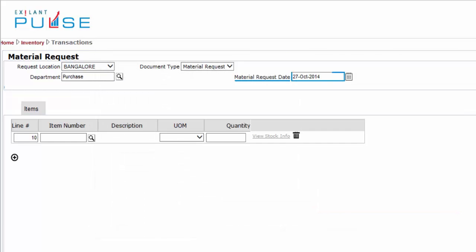The material request date shows the current date by default. This completes the header section. You can now proceed to the items tab.